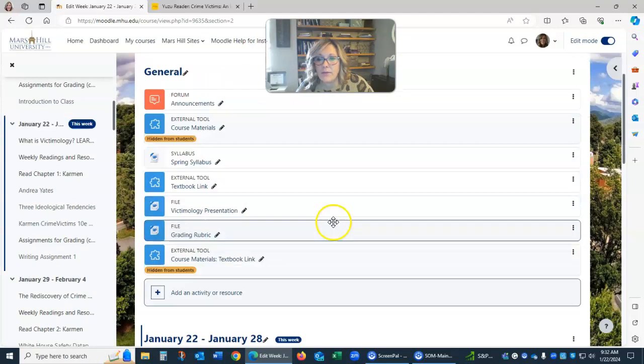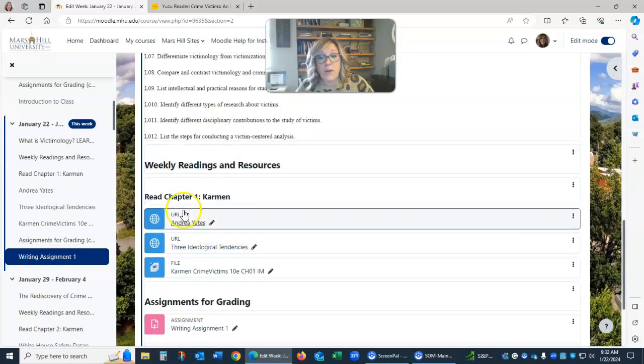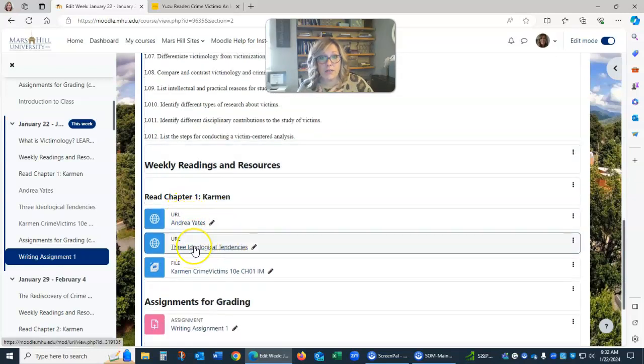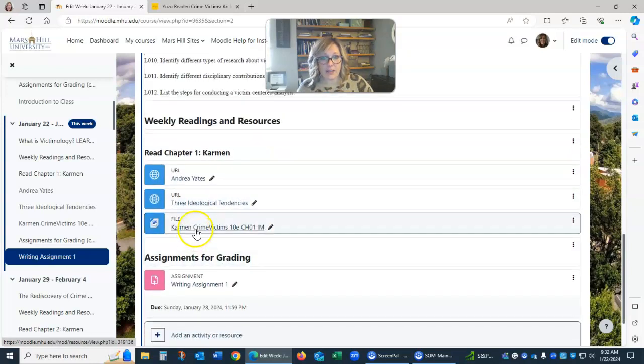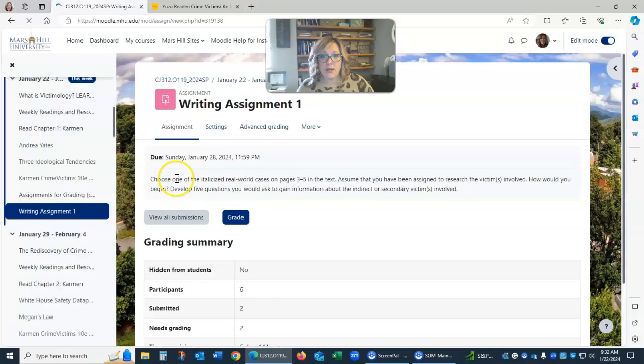Okay, so you have, for this week, these are the goals, the objectives to learn. You have 2 videos here that you can watch that are directly linked to your textbook. And then you also have the PowerPoint available. So it says choose one of the italicized case studies on page 3 and 5. That is, for you guys online, going to be those shaded boxes. Okay, so pick one of those and then you're going to talk about it. And then as you can see here, it says develop 5 questions you would ask to gain more information about the indirect or secondary victims.